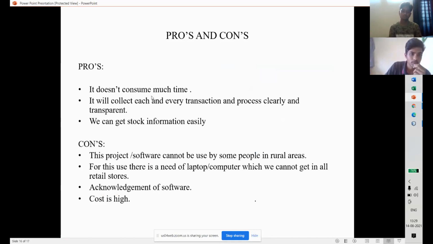The pros of our project include that it doesn't consume much time. For example, in older days, like our partner said, we were using books, pens and papers to write details about our product and our stock. In this project, we don't have any paperwork.